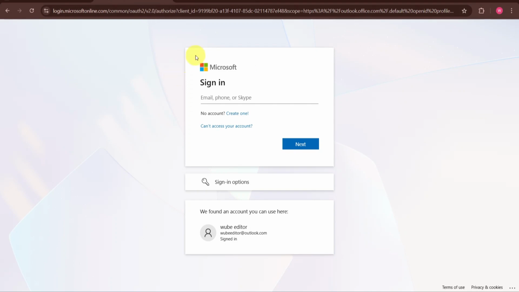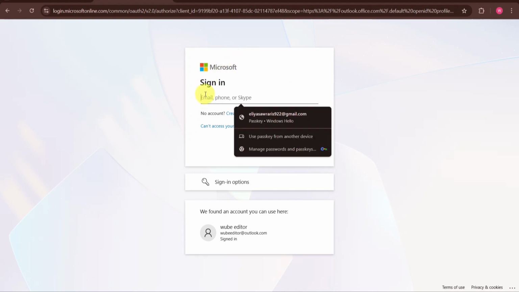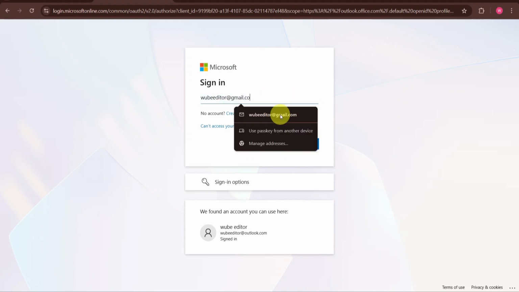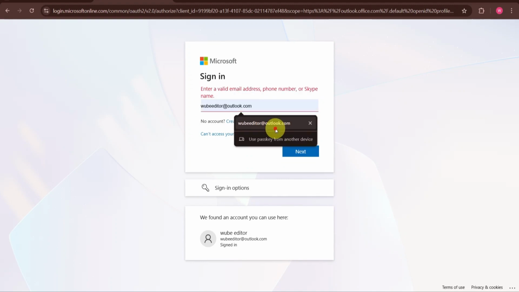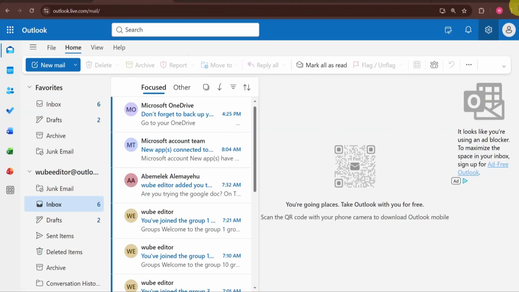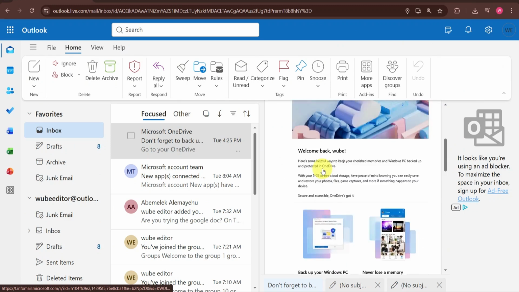First, open your web browser and go to the Microsoft Outlook website. If you're not signed in yet, click on the Sign In button. Enter your email and password carefully, then click Next to continue. Once you're logged in, you'll arrive at your Outlook dashboard. This is your main workspace where everything is organized: emails, calendar, and task-related tools. Now, let's move on to the next step.